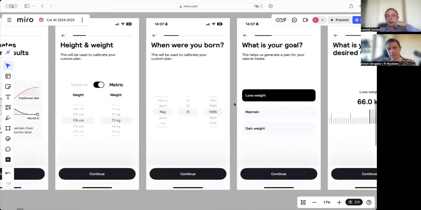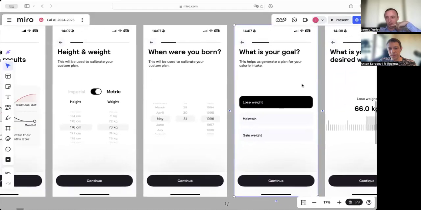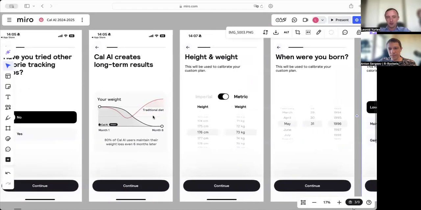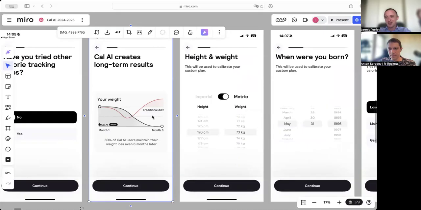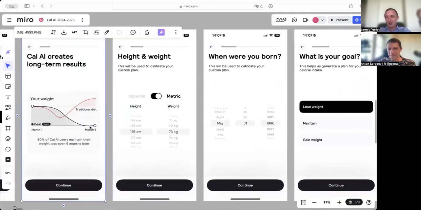Yeah. And one more thing, take a look. If you don't ask about the goal before you show this chart, it is impossible to understand what is a good result and what is a bad result. Because for lose weight, it will be one result. For gain weight, it will be a different result. And for maintain weight, it will be absolutely different. Yeah, absolutely. But let it be.